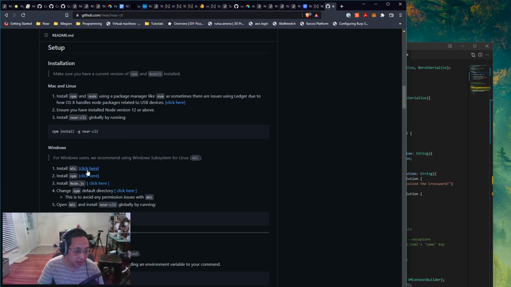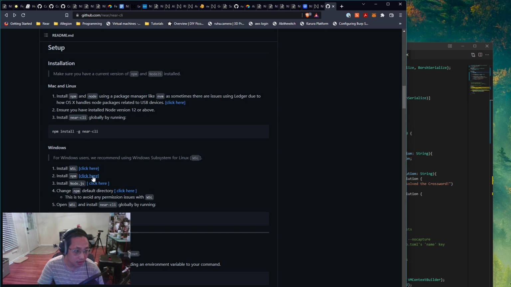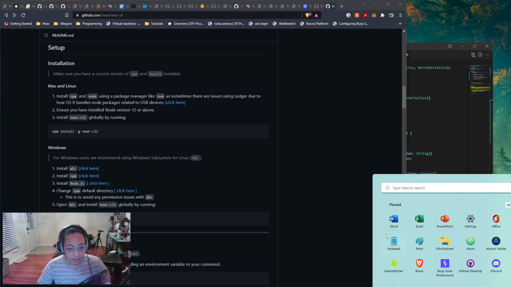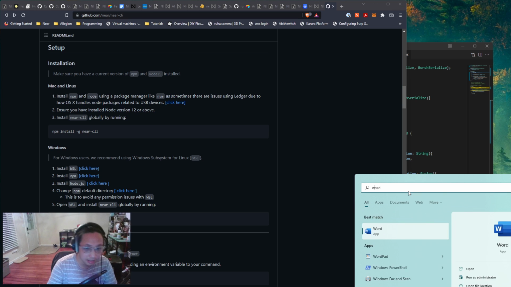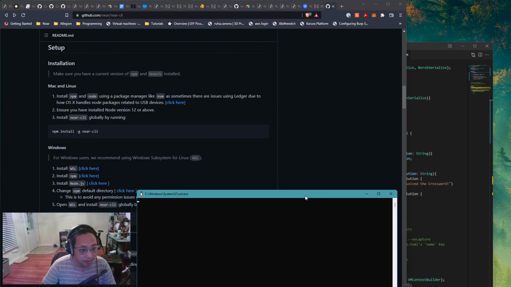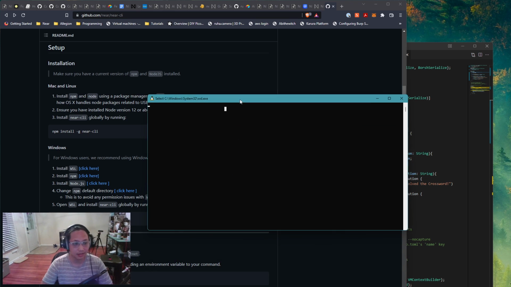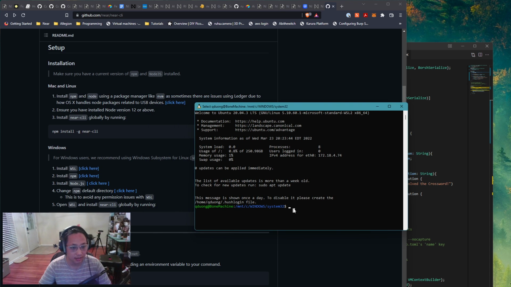Installed WSL. Oh. Really? We recommend using Windows Subsystem for Linux. Really? I didn't realize that. Mine might be broken because Windows subsystem sucks. Okay, there it goes.